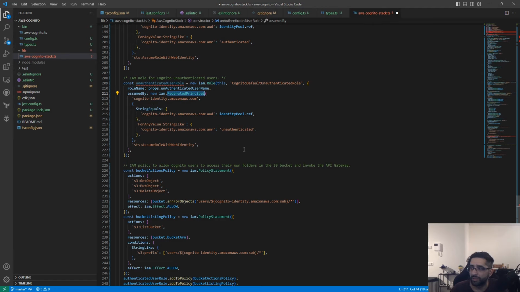I cannot explain exactly what everything is doing, but as far as I know, we're saying that the federation login from this identity pool, if it's not authenticated, will assume this role, and if it is authenticated, it will assume this role, and we will do actions based on the roles. So in the next one, we create some statements.